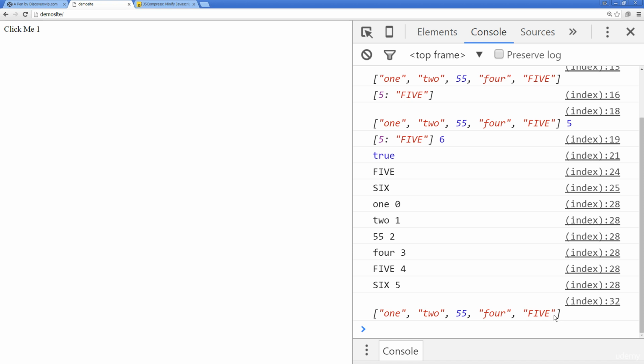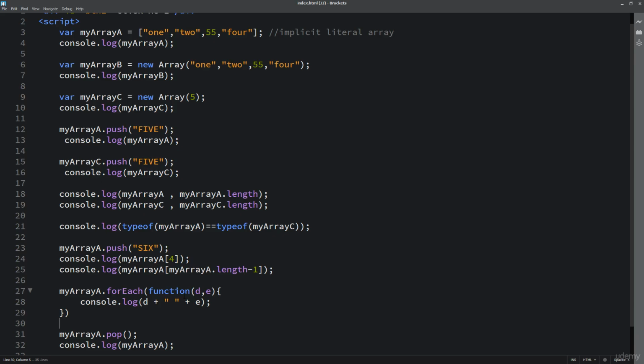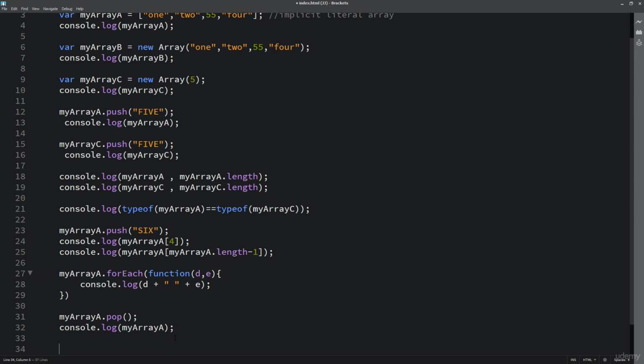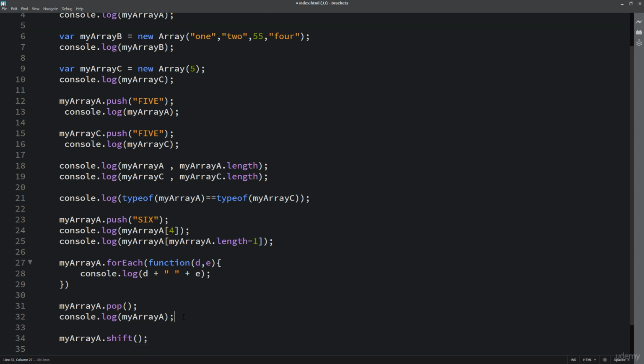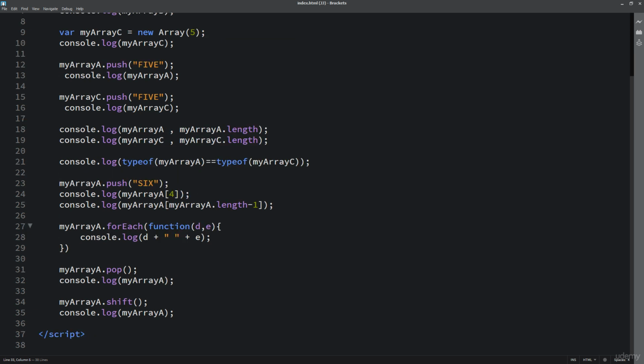Well, let's say you don't want to remove the last one, but you want to remove the first one. There's a function for this as well within arrays. We're going to do myArrayA, and instead of pop, this time we're going to do shift. What this does is essentially drop the first item and shift the other ones over. So they're not going to be these static values, and this is one of the benefits of doing things dynamically, because your array is ever changing.